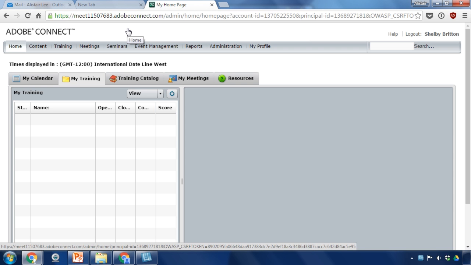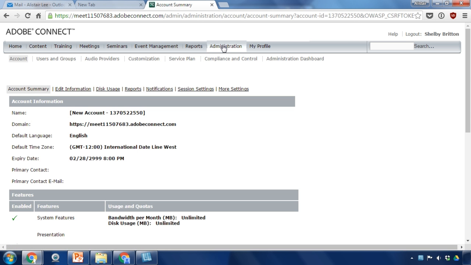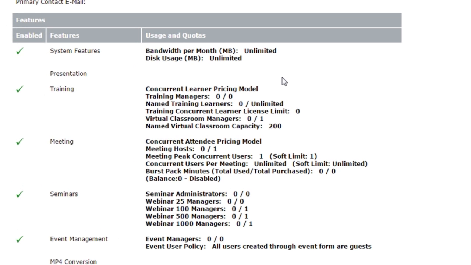To add yourself to a group or see which groups you've got access to, click on the Administration tab. This will open up the Account Summary page, and this page will show you exactly which licenses you have. I can see here that I've got one virtual classroom license, one meeting host license, and a license for the Webinar 100, 500, and 1000 webinar managers.